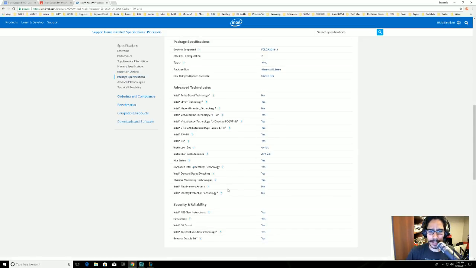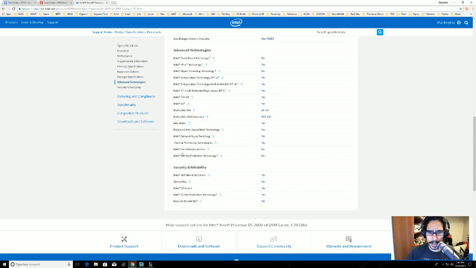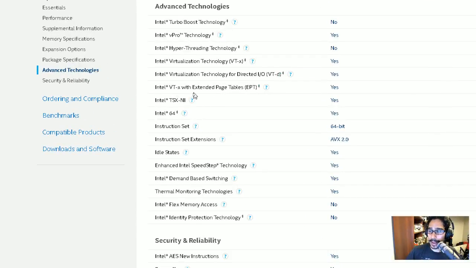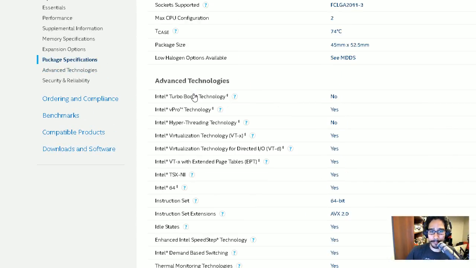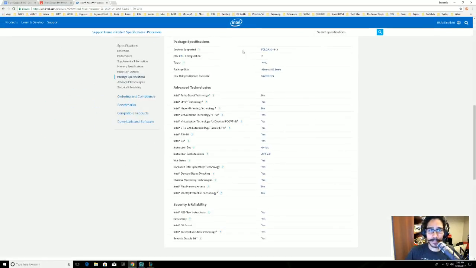But one of the cool things it does support, it does support VTX. This is very important for us IT people. I'm happy that it supports that. It does support, oh, no hyper-threading. Holy crap. But it does support virtualization technology. Oh, cool. No hyper-threading. I'm kind of disappointed on that. vPro is good too. All right.